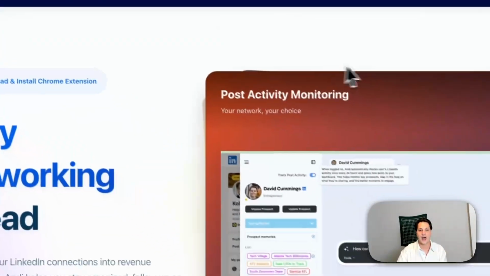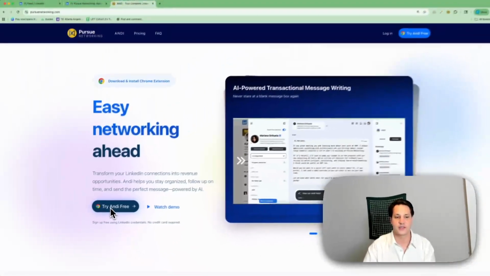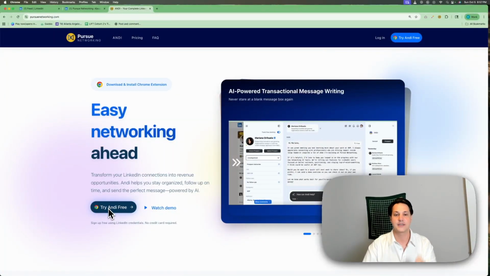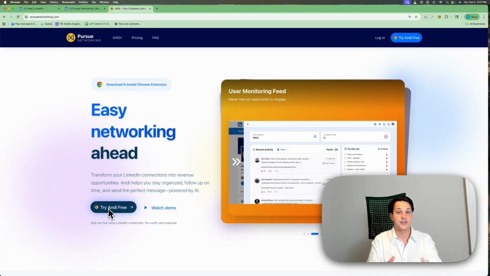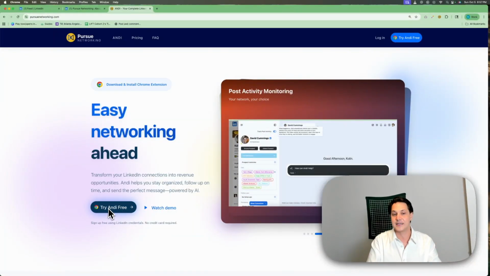If you want to try it out, just download the Chrome extension, log in using your LinkedIn credentials, start saving and monitoring people, and see how it changes the way you network. And this is just the beginning. And I think once you try it, you'll be able to see how powerful ANDI can become.